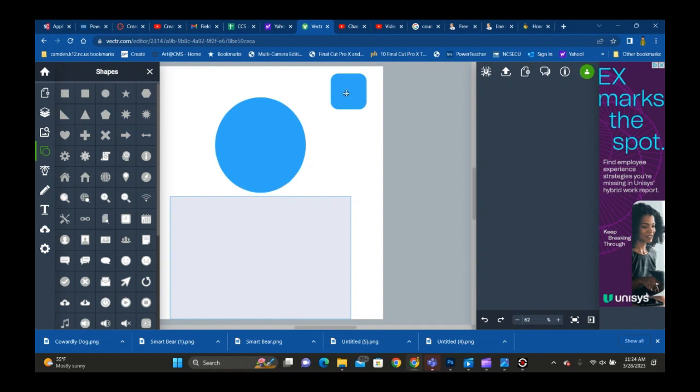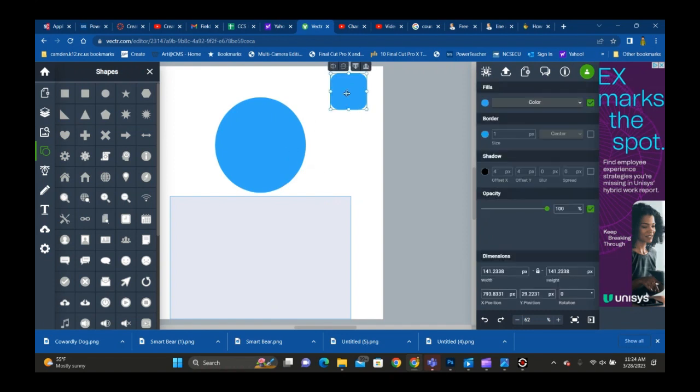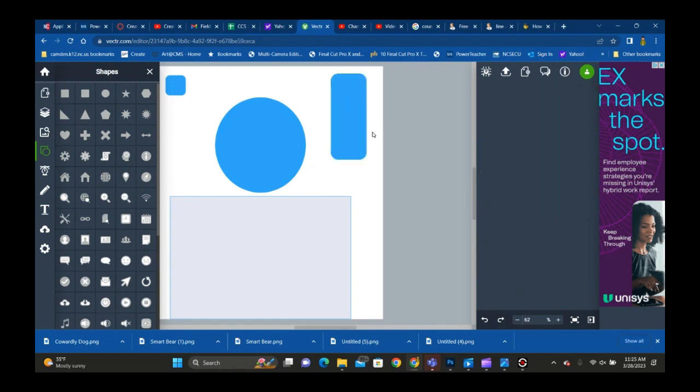I'm going to click on that rounded rectangle, and I'm going to do Control D to duplicate it and drag one over and make it smaller. That's going to be probably for the ears, but I'm going to leave it there. Now this one over here, I'm going to drag it down, making it longer. And I'm going to leave it for right now.